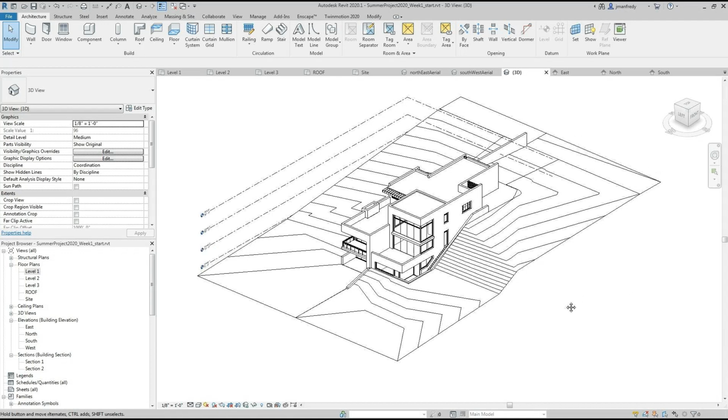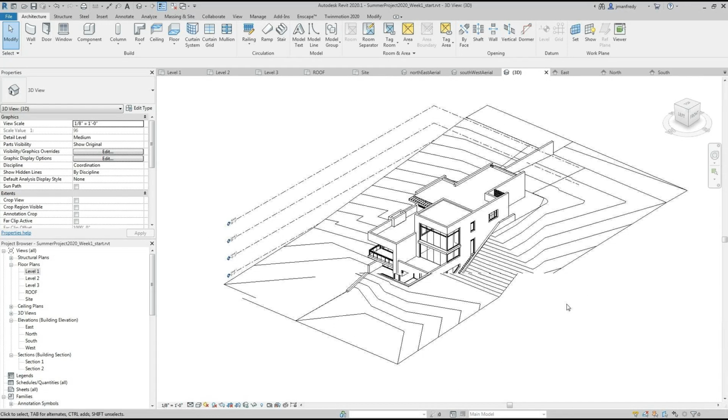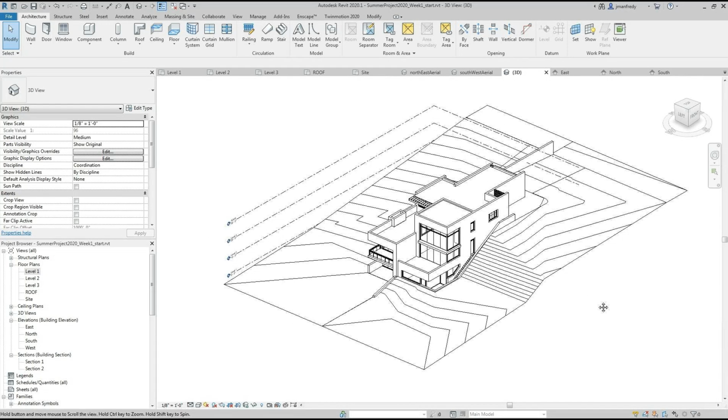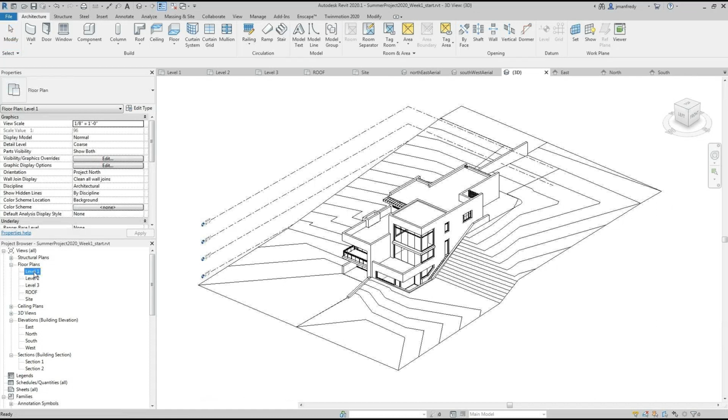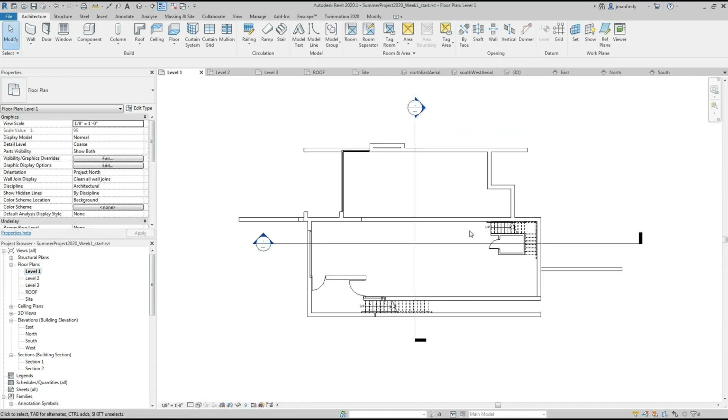Okay, I'm in a 3D view. I want to see the first floor of my building from this 3D view, not the floor plan. Because in the floor plan, you're stuck in a two-dimensional view. This is a 3D model, cut at 4 feet, looking straight down from the first floor level.